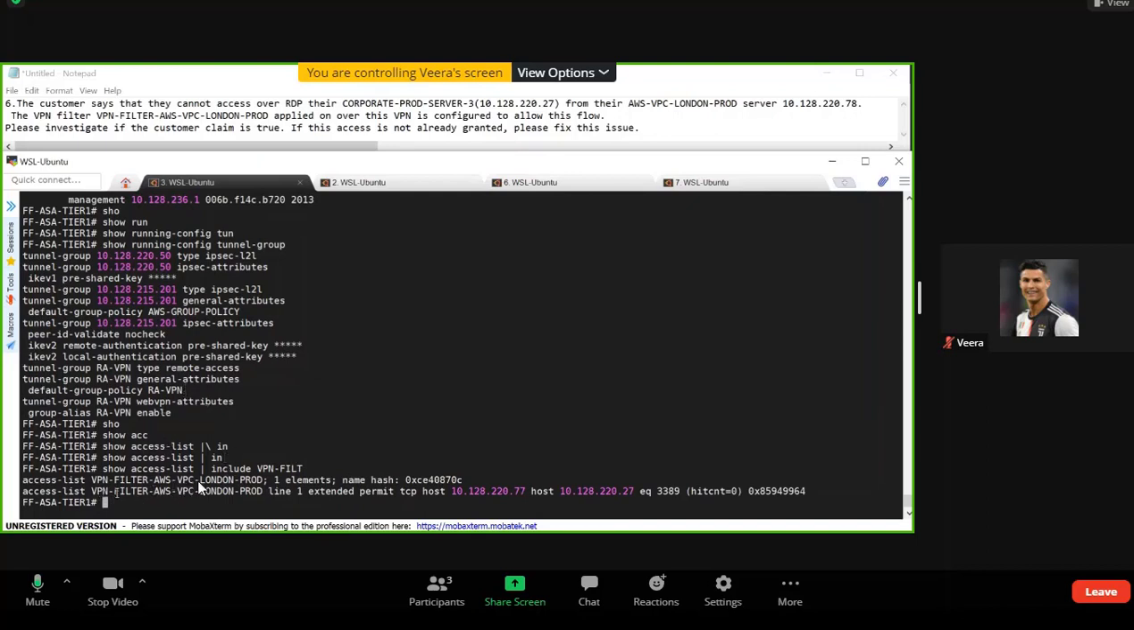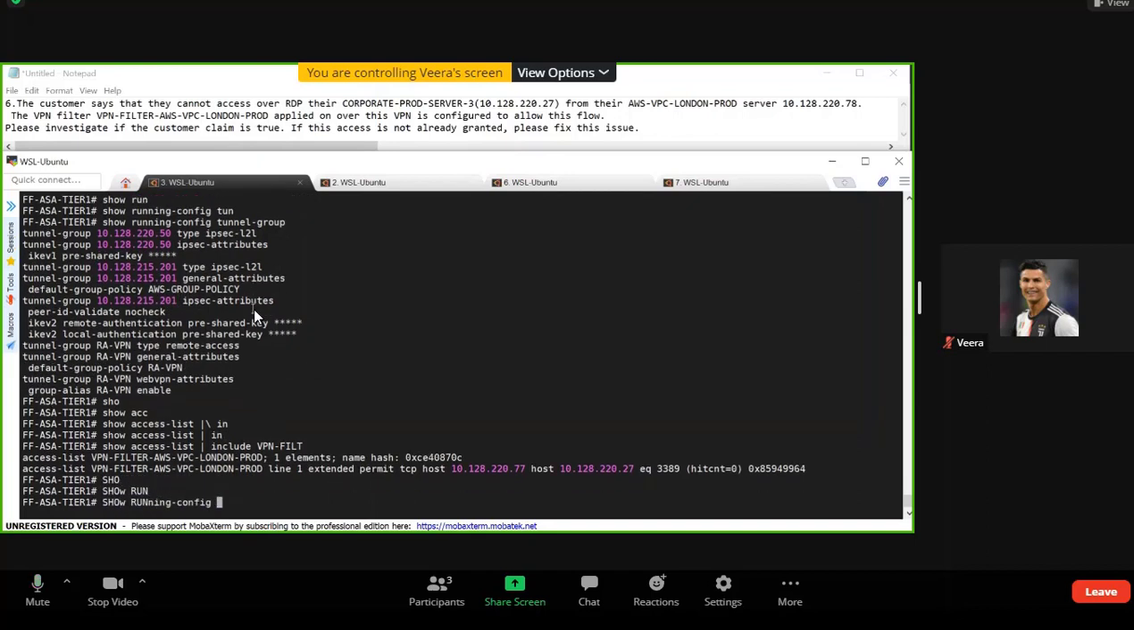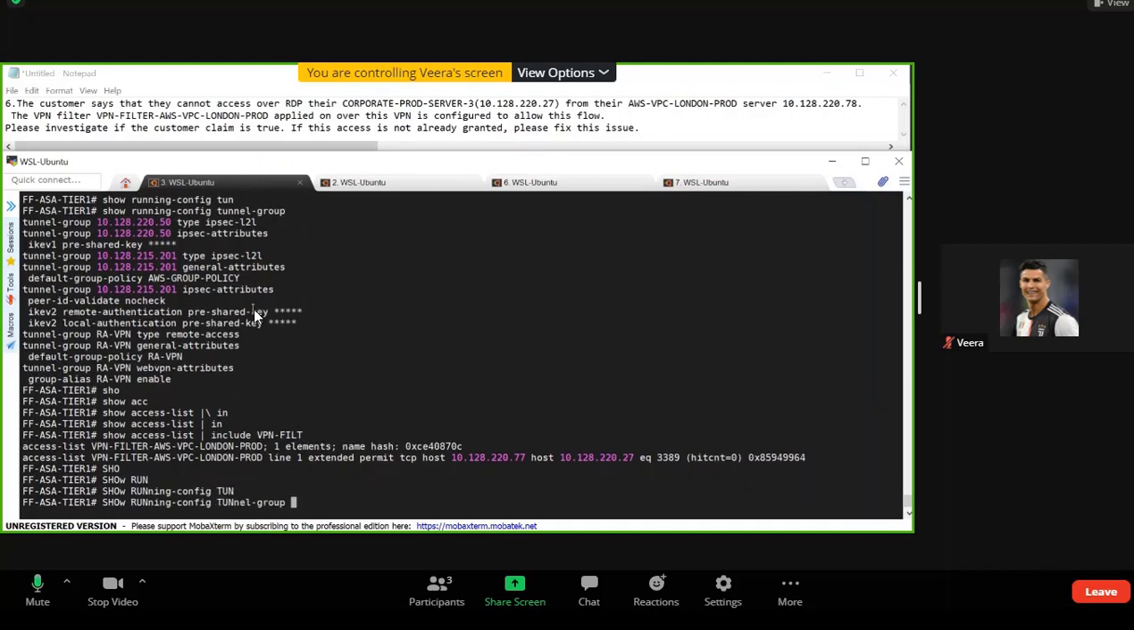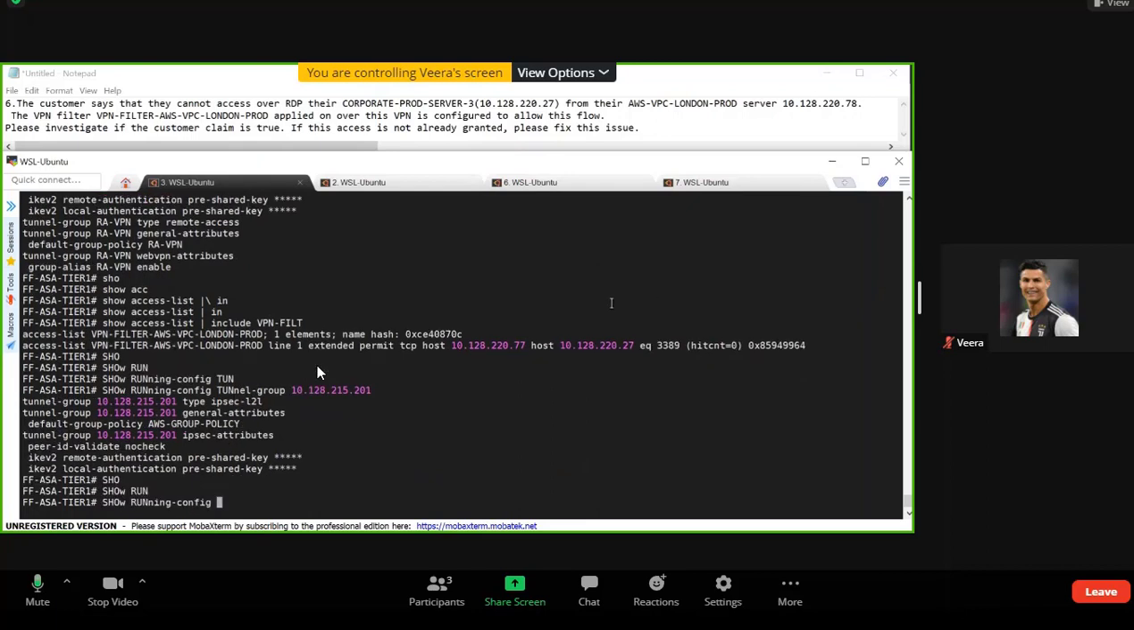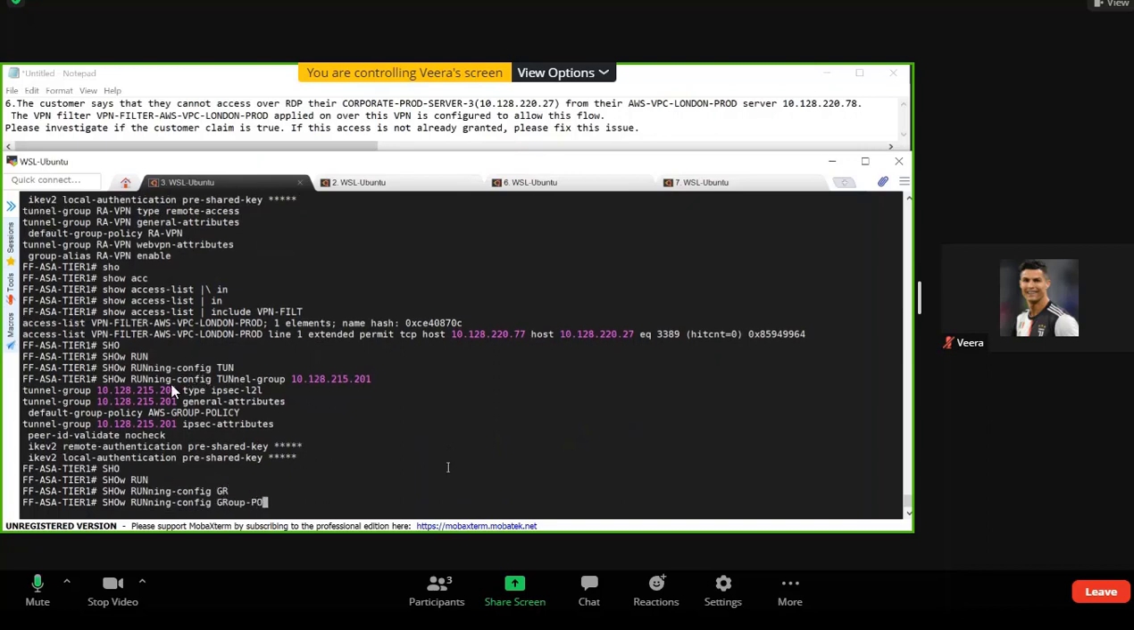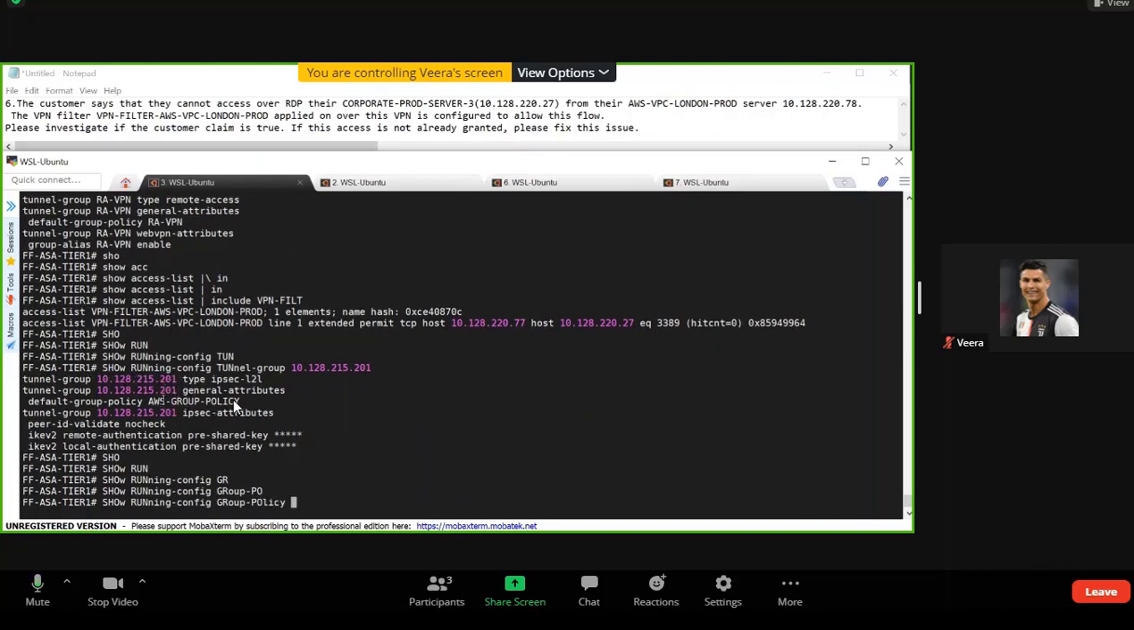This VPN filter is not applied to this group policy, so it should be applied to the group policy. I believe show run tunnel group. This is the peer IP. And show run group policy. This is a group policy.